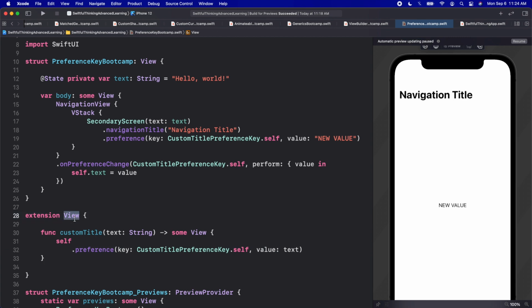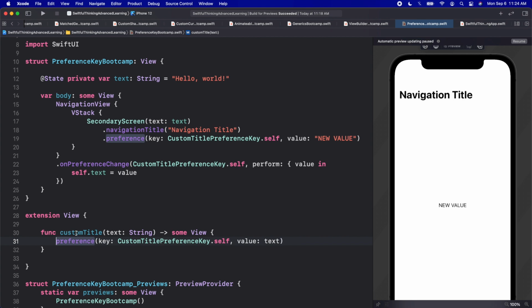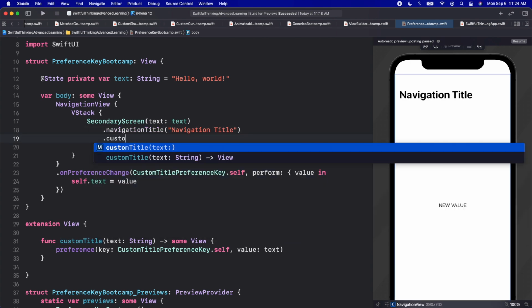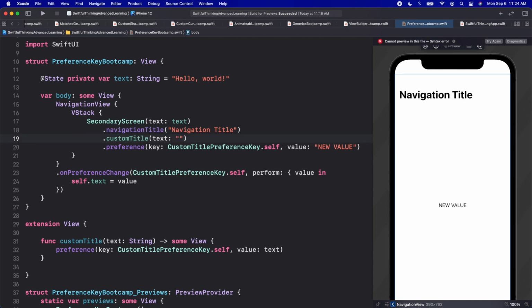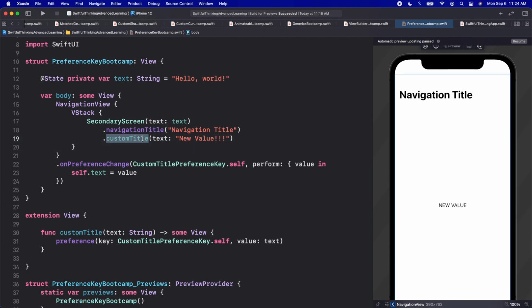So of course, again, because we're in the view, we don't actually need to put self here, so I can just delete this. And now we can just call .customTitle. So instead of this line of code, I can add .customTitle, and here I can put in the new value. I can get rid of this line, and now this is looking much closer to our navigation title here. Let's just remove this text quickly by using an underscore for the global name. So now when we call this custom title, we can just add in text that says new value.